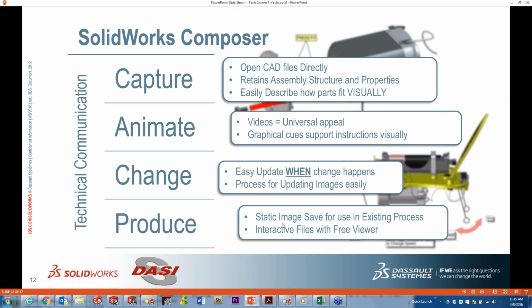And in the end, you can produce and deploy this any way that you're comfortable, whether it's using one of your existing methods or embracing some of the more interactive and dynamic methods that we use to deploy this information.